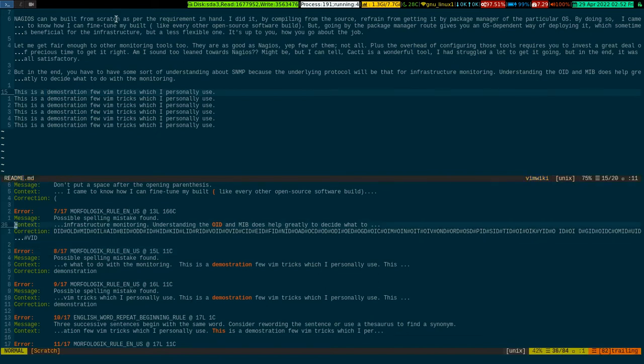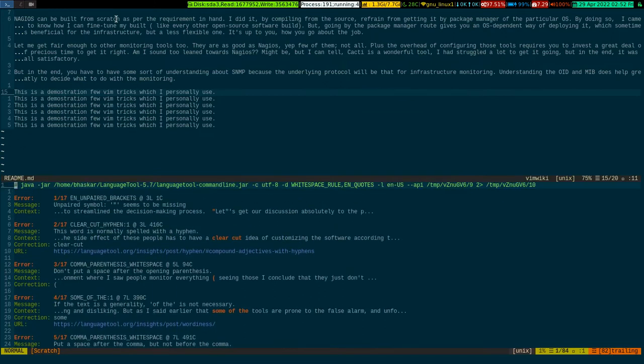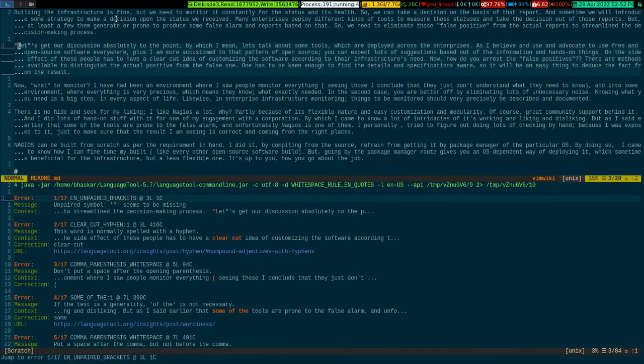So if I say for instance I'm on this first one, it is saying unpaired code, and it is showing the context where it happened. If I go to this particular error and press enter, see, my cursor is placed exactly where it should be. Super handy, right?